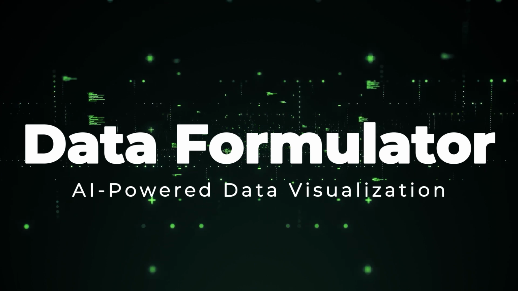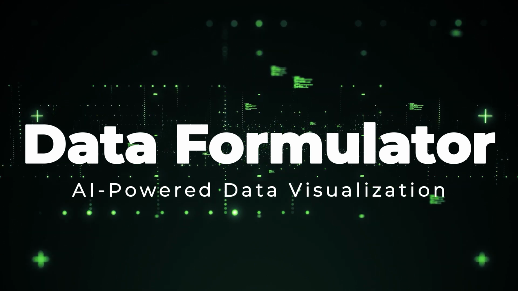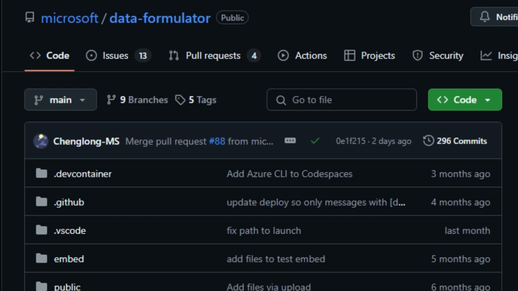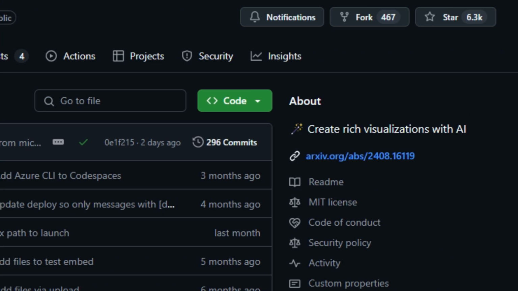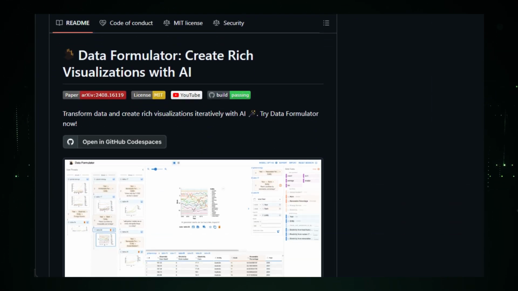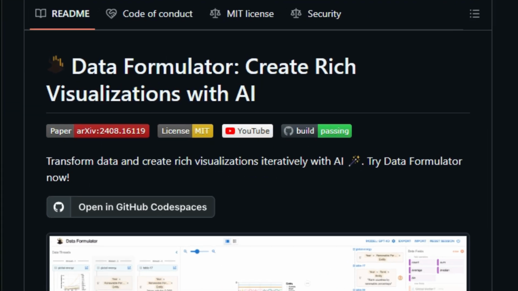Project number 3, Data Formulator, AI-powered data visualization. We're diving into another exciting project called Data Formulator. This application, from Microsoft Research, isn't just another data visualization tool. It's an AI-powered platform designed to expedite the process of creating rich data visualizations.